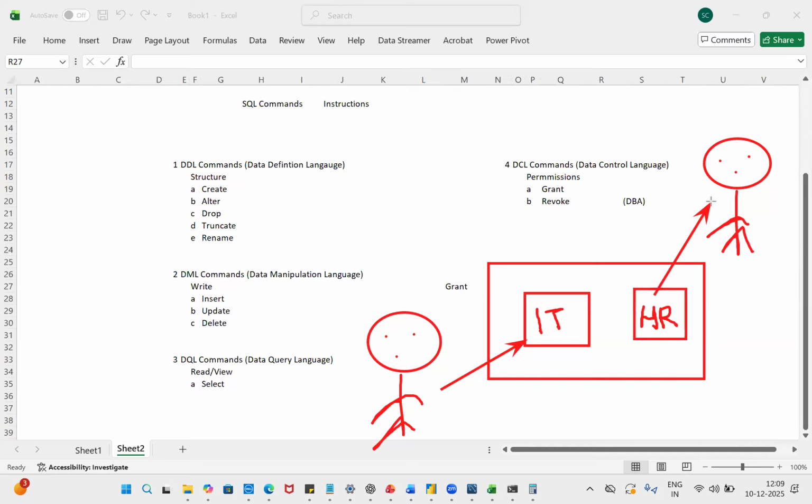But when they no longer belong to our organization, the first thing we are going to do is remove the access. Removing access here is nothing but revoke. What does removing access mean? Removing access is nothing but revoke. It means you don't give him any more permissions.